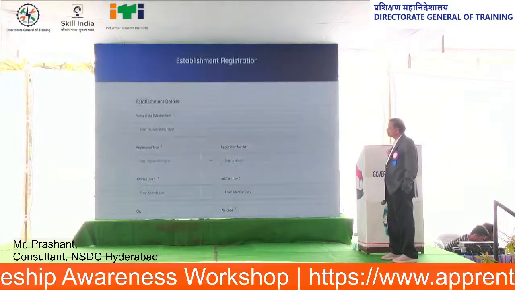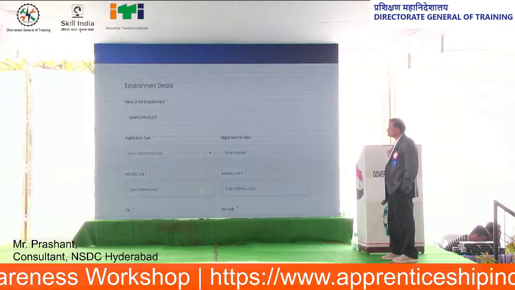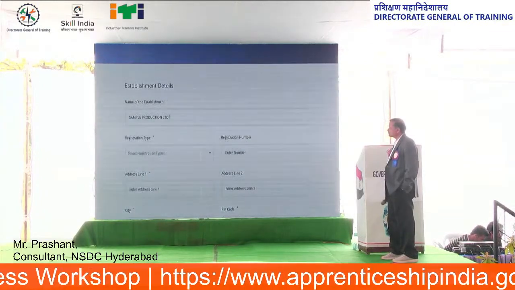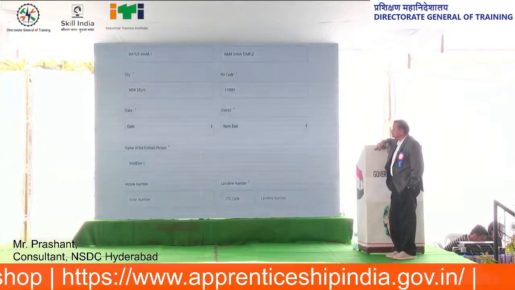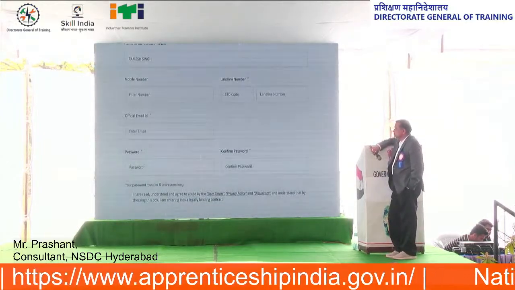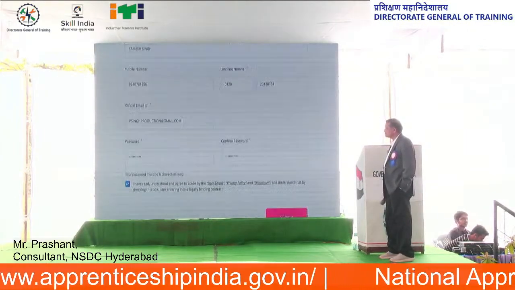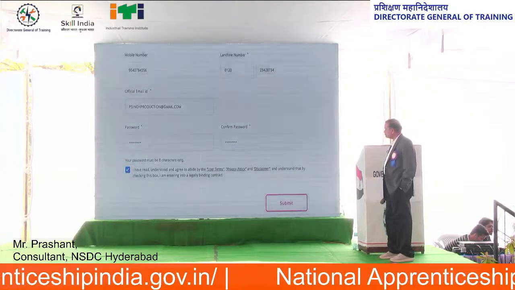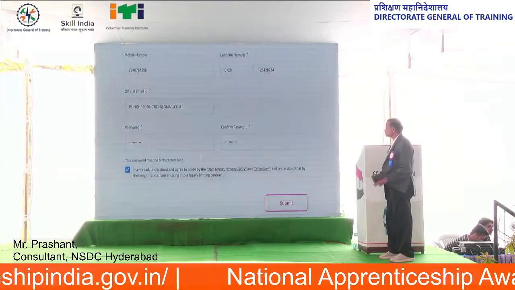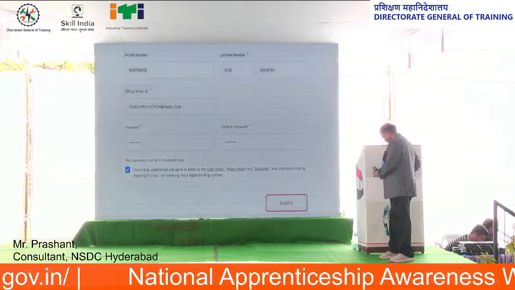The establishment registration page will open. Please fill in your company information in the form. In this box, enter your valid email ID and create your password here. The same email ID will be your login ID for the NSDC Apprenticeship Portal. Select this Submit dialog box at the end of the form to complete your registration on the Apprenticeship Portal.